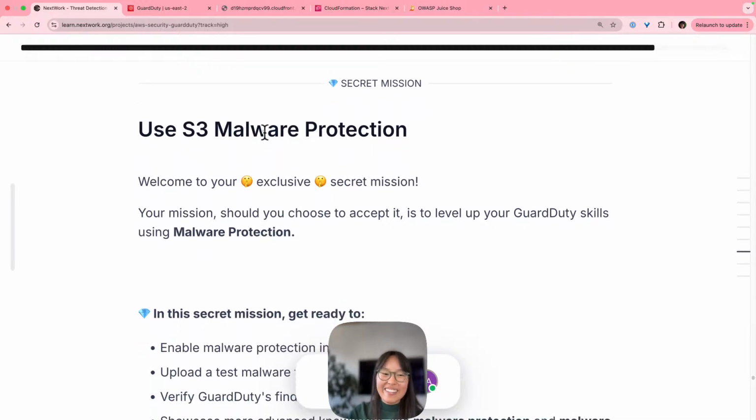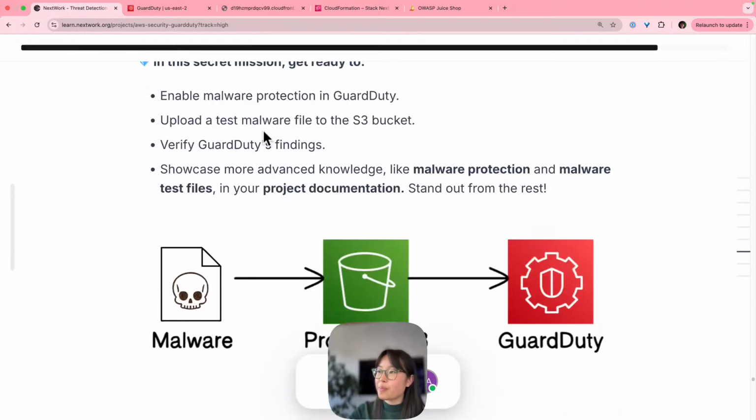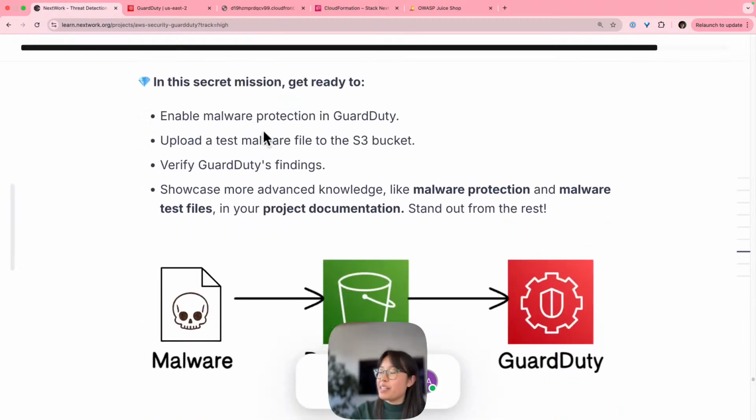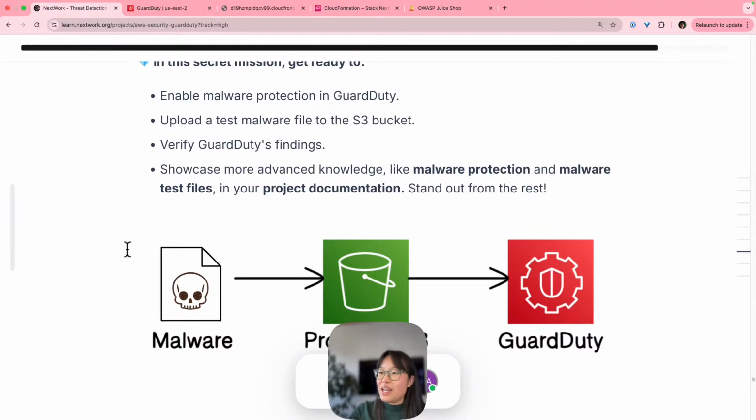Cool. So we can get on with our secret mission, which is a very quick-fire, I would say 5 to 10 minute activity that you can do to really level up your GuardDuty skills again with something called malware protection. So in this secret mission, let's get ready to use malware protection, to enable a different way for us to protect our S3 bucket.